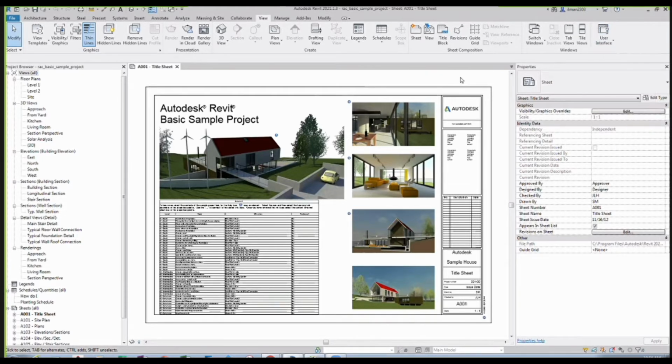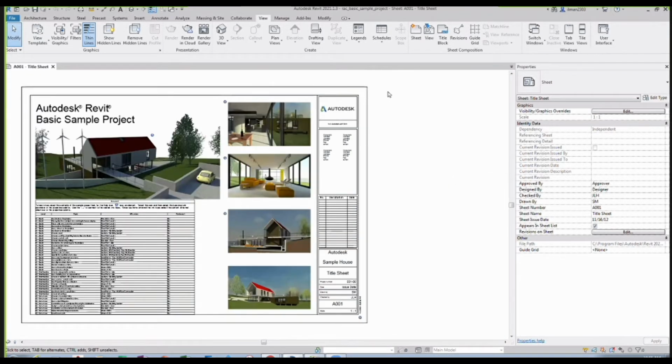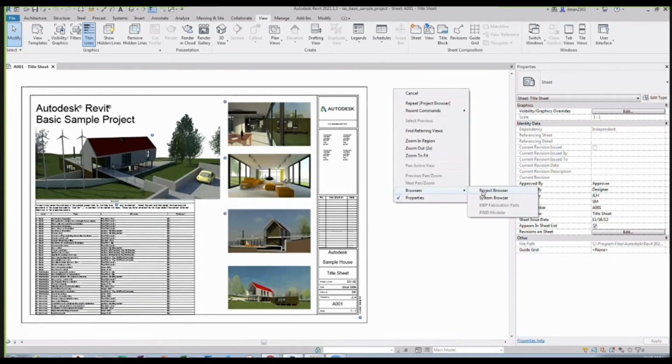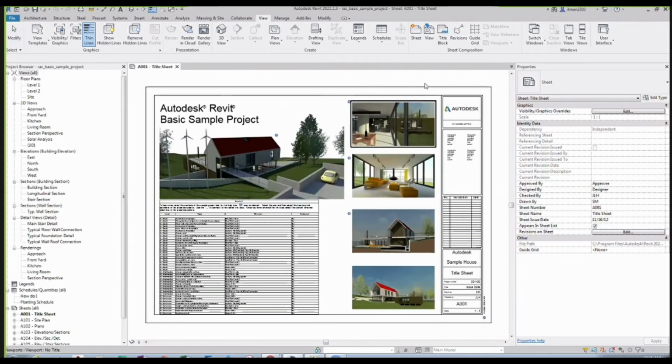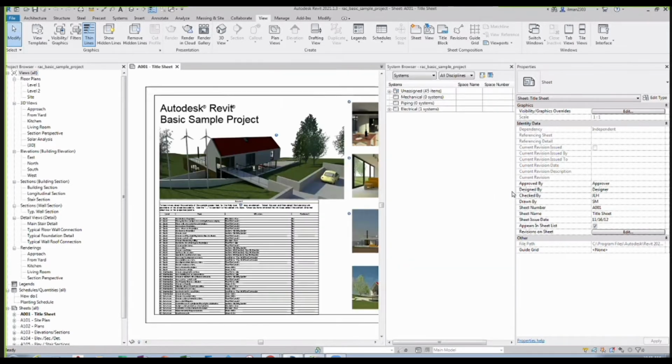Or at the drawing area, you right click and you can open it right here. Let's say I already missed it. You right click at the drawing area and you go to the browser and you open the project browser. So actually the system browser we use in the mechanical discipline. So this is actually what you learn, oh, you can see.